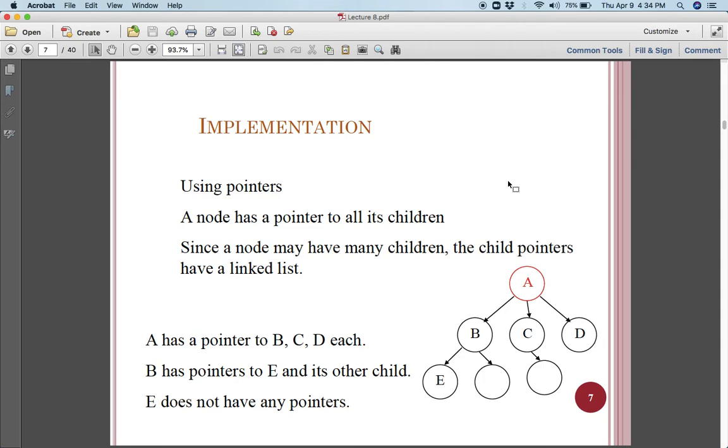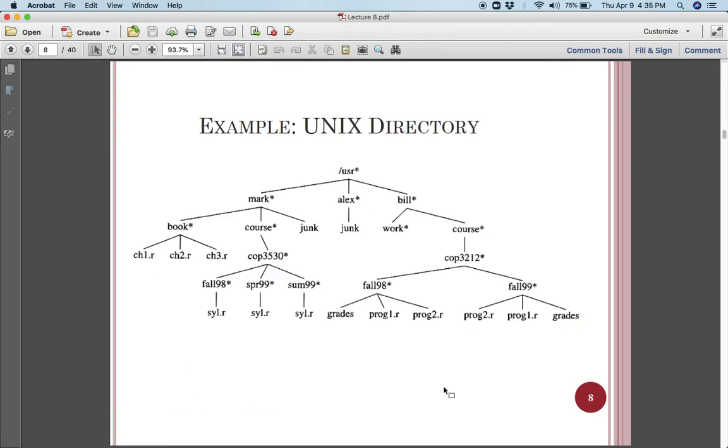We always implement trees using pointers, as we said. So each node has its children arranged in a linked list. For example, A has a pointer to B, C, D. B has pointers to E and its other children. So B has a pointer to E and this node. E doesn't have any pointers, as we said.